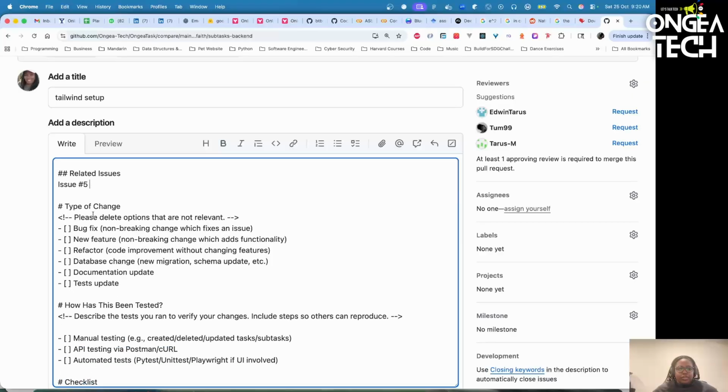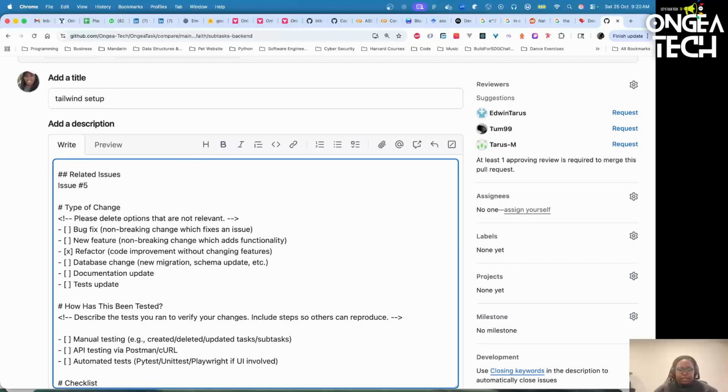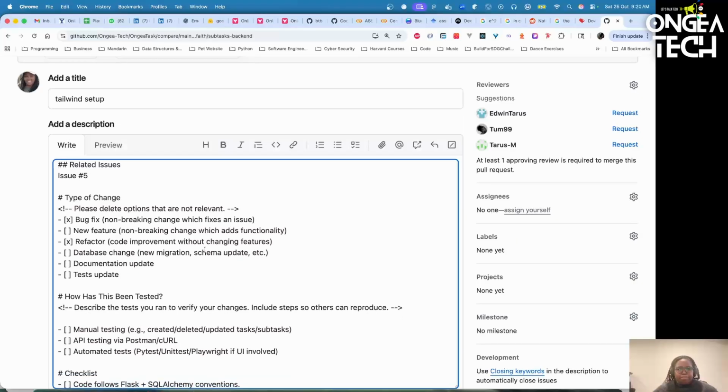And then this will cover the things that have been changed. So in our case, because we were just migrating from traditional CSS to Tailwind, we'll say it's a refactoring. So you put X in the box, and maybe you also fixed some bug that you found when you were doing the migration. And then maybe you updated the documentation. So this one too.